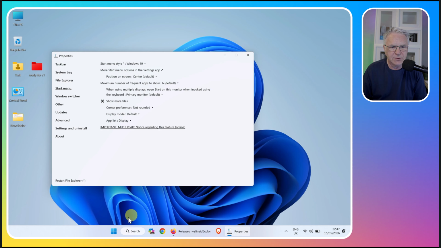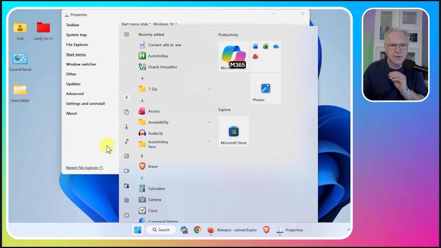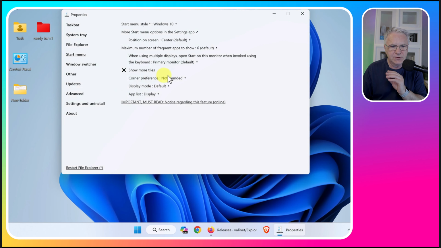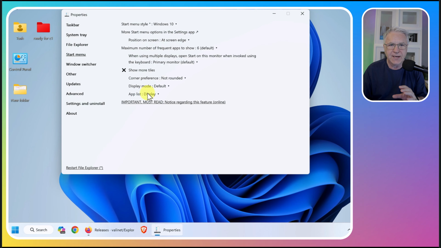And now let's have a look. It's still in the center, but it is back to our old style. So there is a button on here in order to move the display to the left. Now if you want it to the left, remember here it says center default, just go at edge of screen. And there you can see it's moved. There is another way to do it in the general Windows 11, but don't worry, this does it for you.